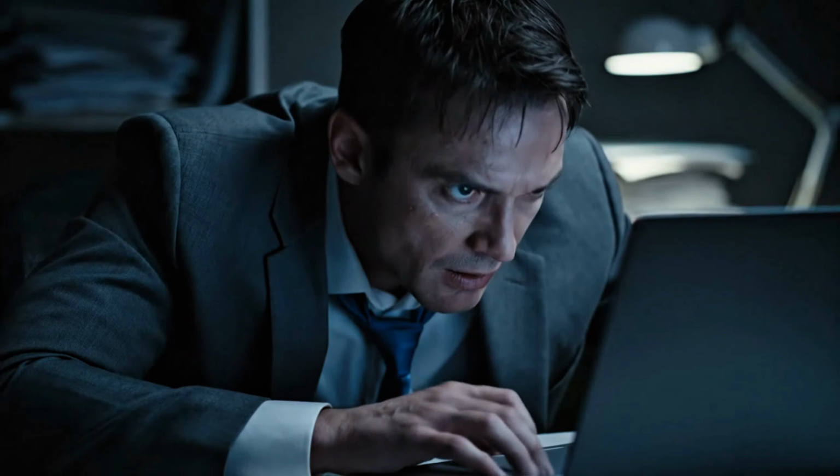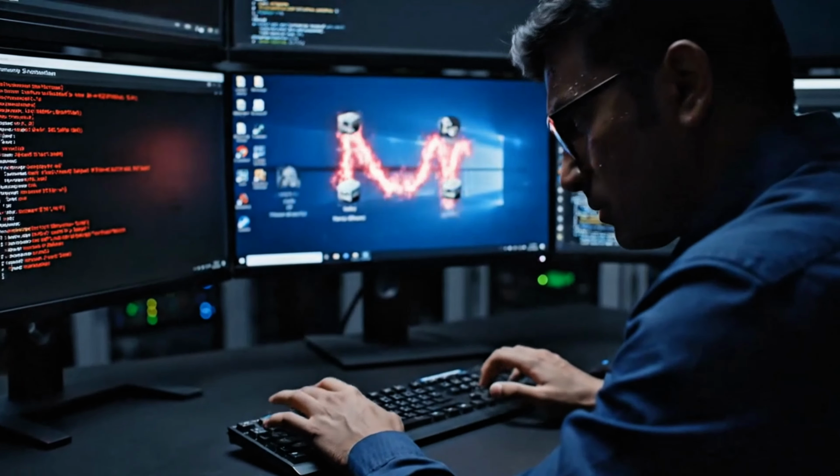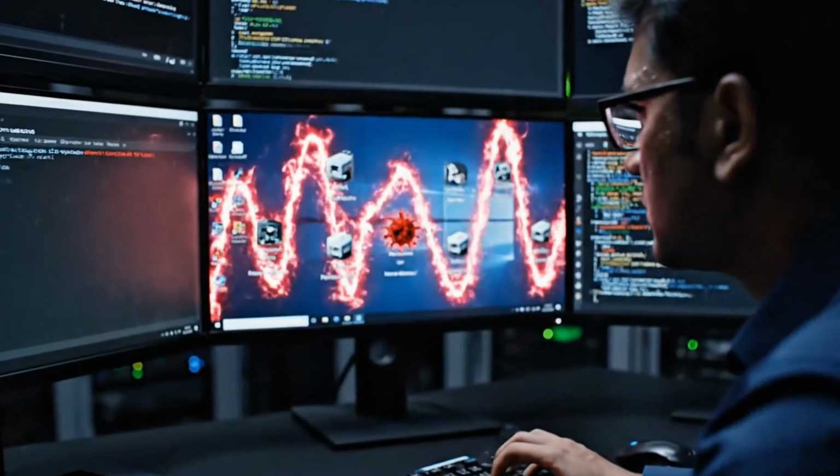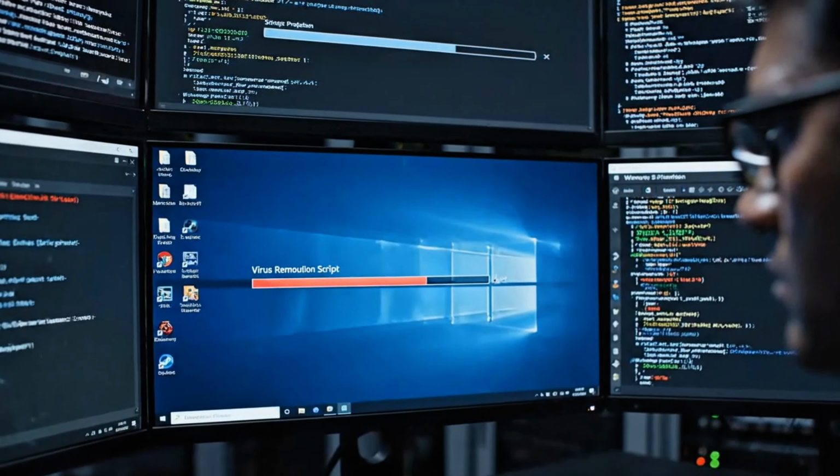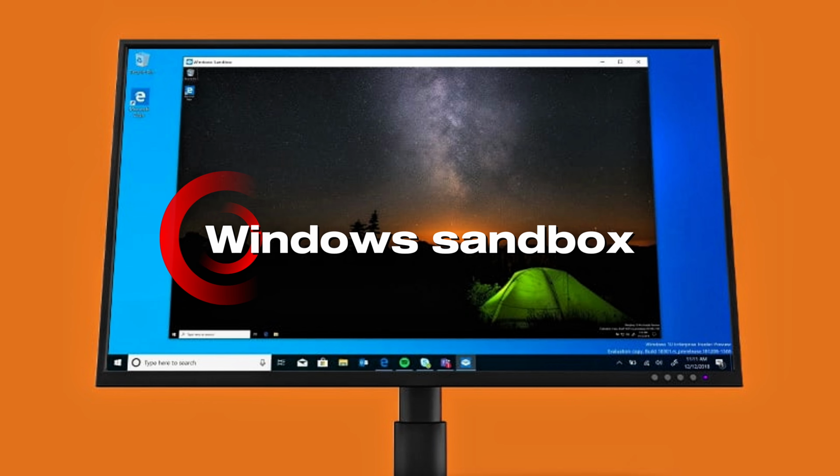I'm Omid from Daily HTTP, and today I want to introduce you to one of the most underrated security features built into Windows: Sandbox. If you've ever downloaded a file that looks suspicious or wanted to test a program without risking your system, this tool is a game changer.